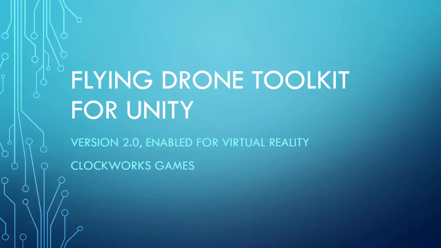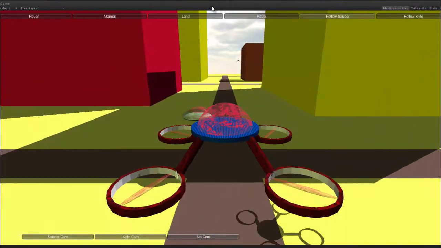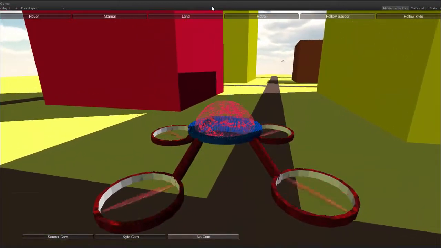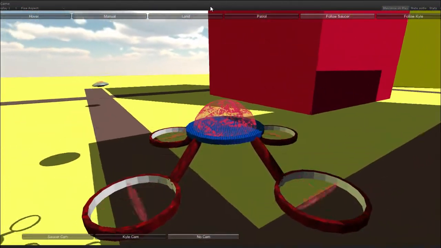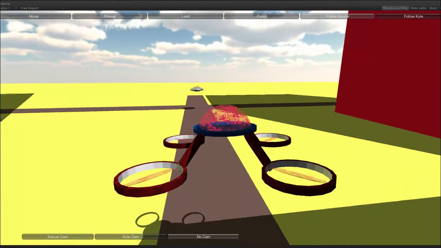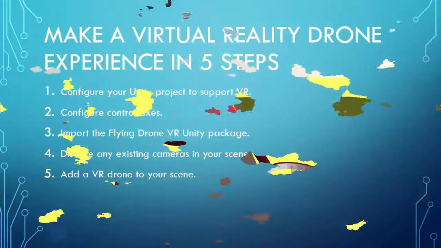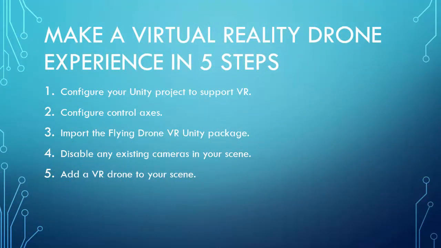The Flying Drone Toolkit for Unity has been expanded for version 2.0 to support virtual reality, in particular the Oculus Rift CV1. In this video, I will show how any Unity 3D environment can be turned into a VR drone experience with just a few minutes of setup. There are just 5 simple steps.